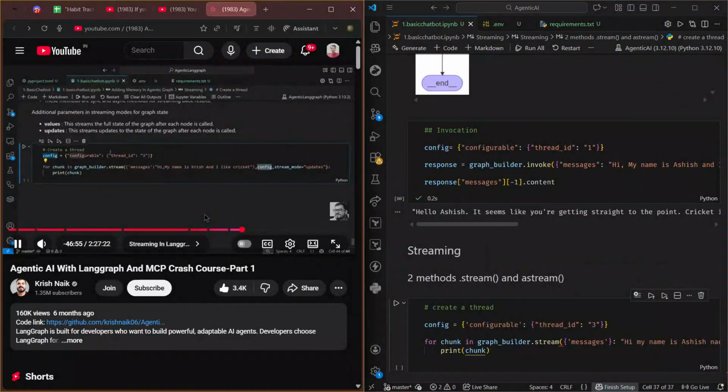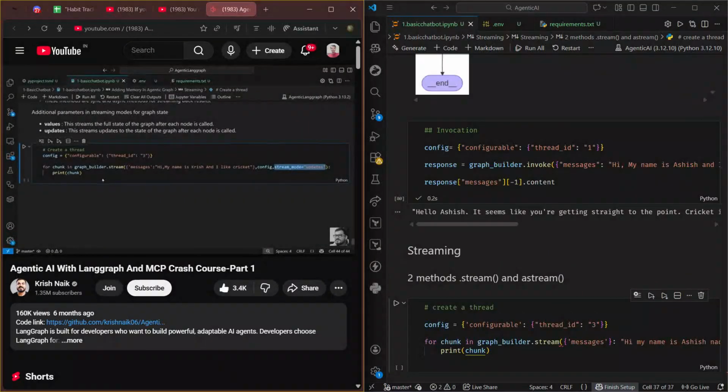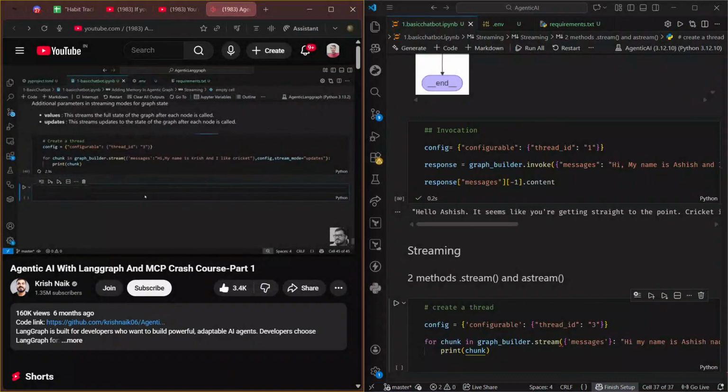I like cricket. I've given this particular config, that is nothing but with thread. And this time I've used stream mode is equal to updates. Okay, so there are two stream modes: one is updates and one is values. Now with respect to updates, if I just go ahead and print it, now see what will be the output that I'll get.